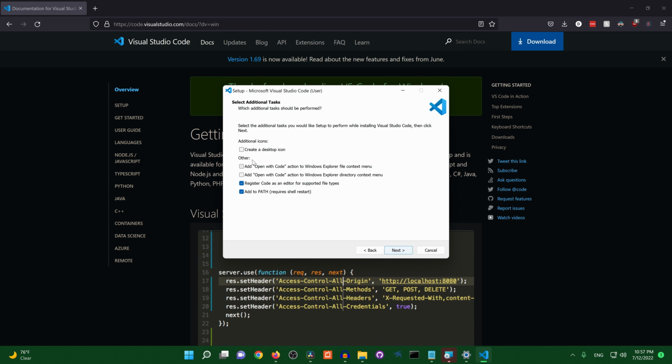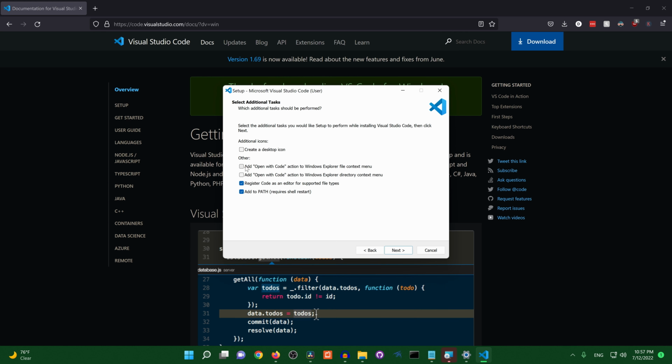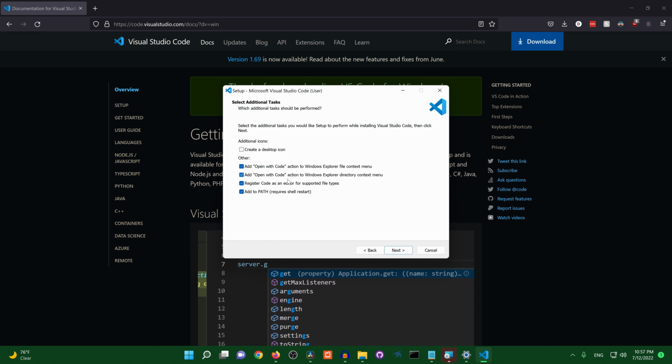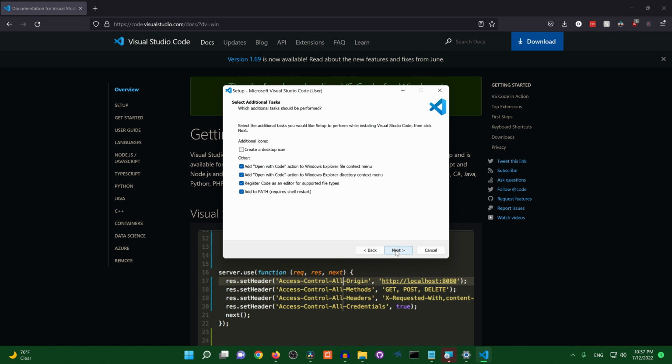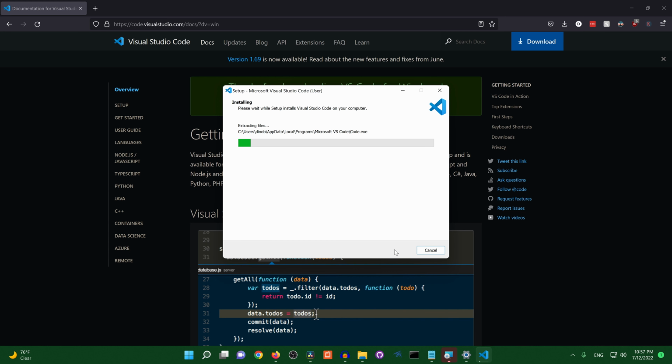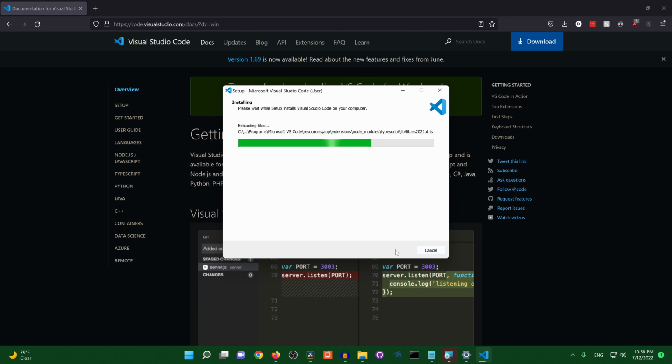So the next thing it's going to ask if you want to create a desktop icon and all that stuff. There's two changes that I actually do like to add here. One is the open with code in the Windows Explorer. And then the other is open with code on the Windows Explorer directory context menu. Go ahead and click those, and we're going to click Next and then Install. This is going to install Visual Studio Code. Once this is done, we'll go ahead and be back.